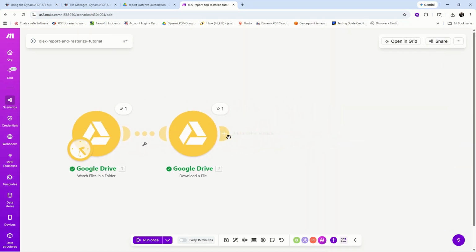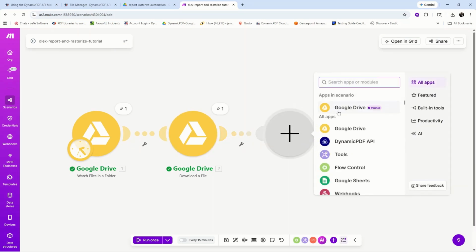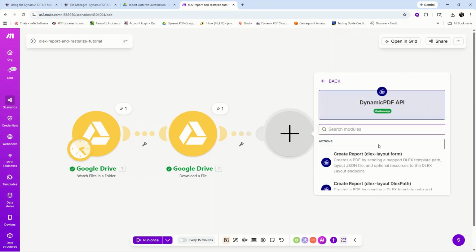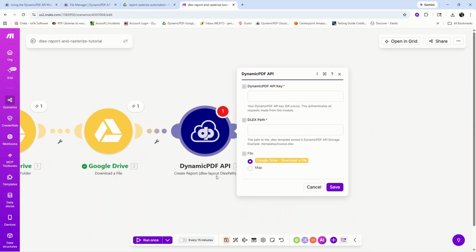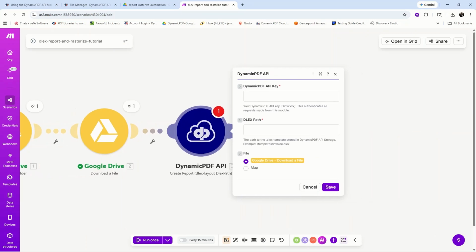Now let's add another module to the scenario. Select the DynamicPDF API app to add it to the scenario. Select Create Report, dlex-layout, dlexpath as the app's module action. There are 3 fields we must provide values for: DynamicPDF API key, dlexpath, and file. Notice the file field already mapped the file to the file from Step 2.